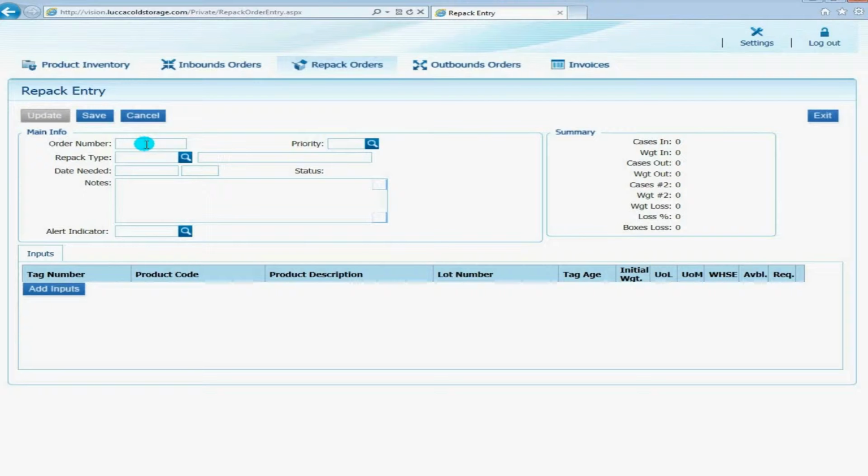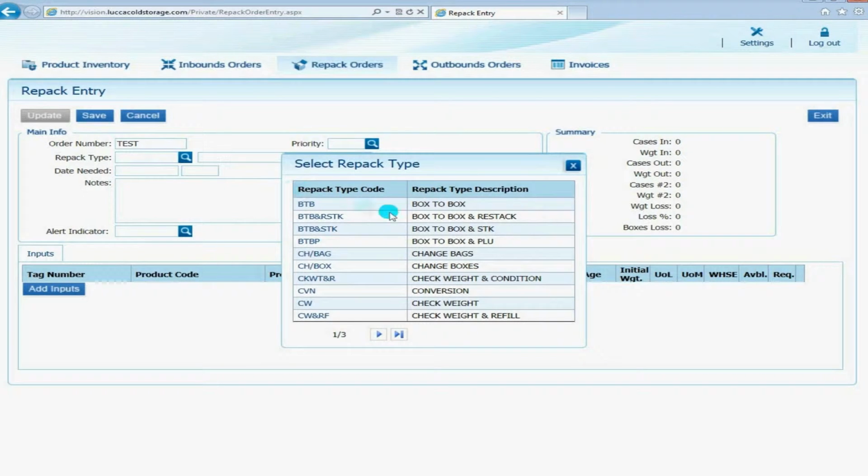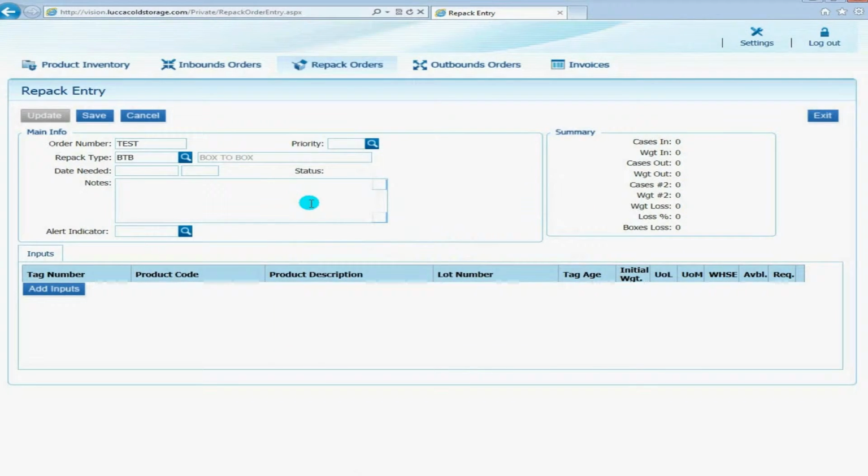The first field is for the order number. This feature is optional, however, we strongly suggest using order numbers for reference purposes. Next, we will select a repack type. Click on the small magnifying glass icon and a new screen will appear with repack type suggestions. Select a description that meets the needs for your order. In this example, we will select box to box, which is the same as a repack for condition.